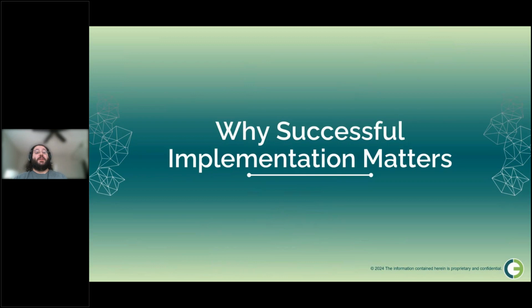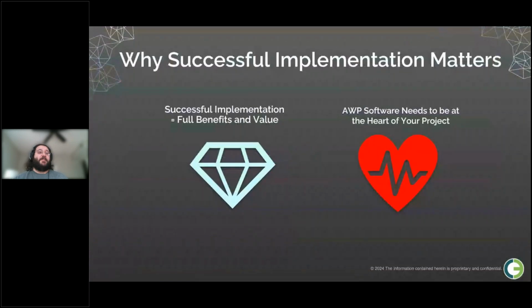Before we get into implementing AWP software, we need to understand why success matters. And I understand that statement sounds a bit silly. Why wouldn't we want to be successful? But in order to implement AWP and AWP software successfully, it's important to understand those areas that we want to improve in. Where is our process? Where are our tools that currently fail us? And where can we stand to improve?